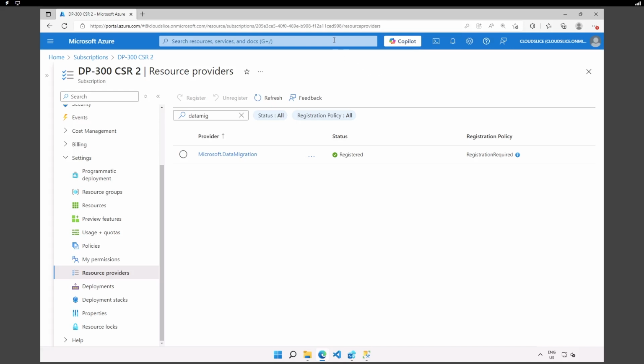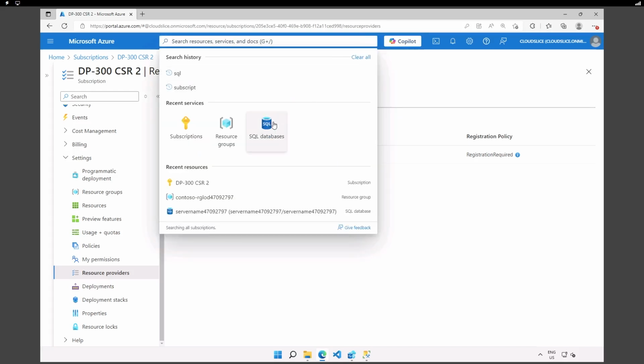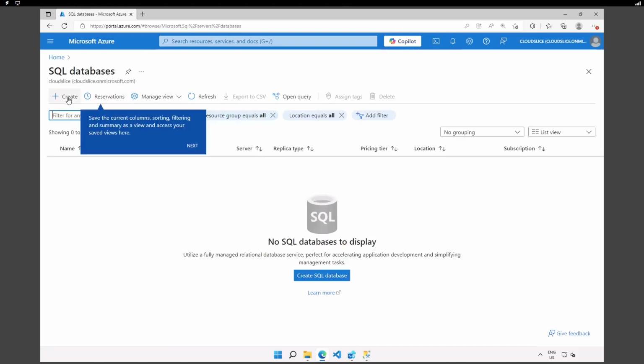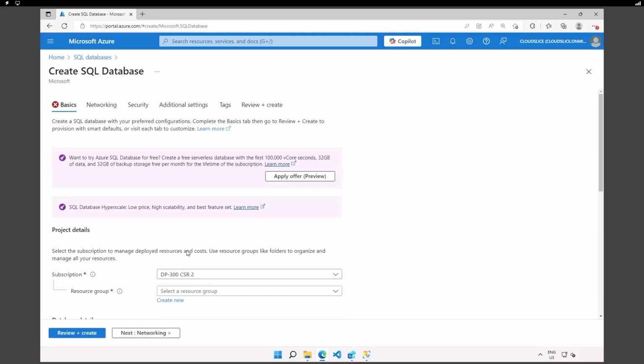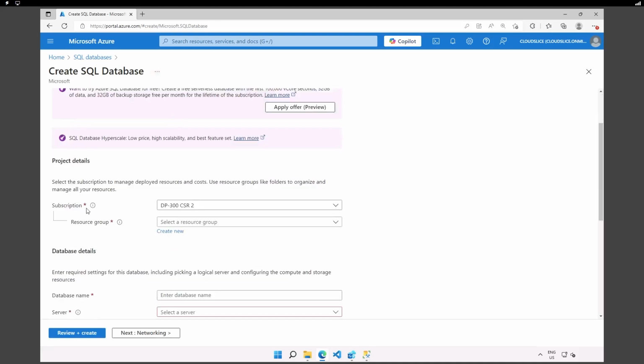Now let's go back to the creation of our SQL database. So let's do it, and I create as we did before. This is nothing new so far. We're going to create a SQL database. We're pointing to a specific subscription. We have the resource group, and I'm going to point to the existing one.